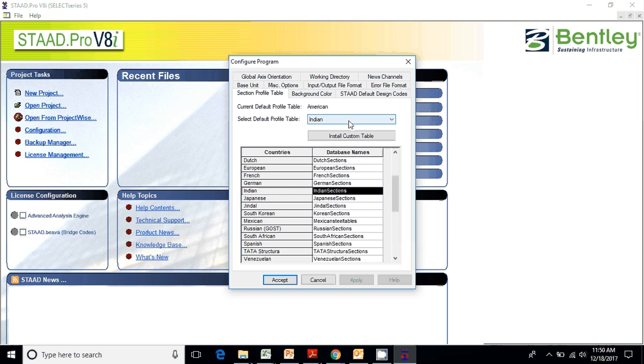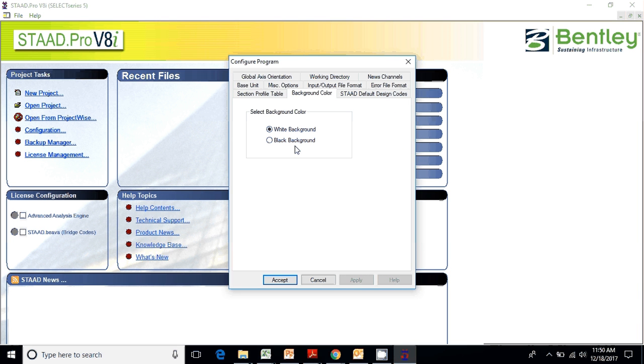In general, some people want a white background and some people want a black background. If I click the white background and accept it, it is going to have the white background. Generally we use only the white background.